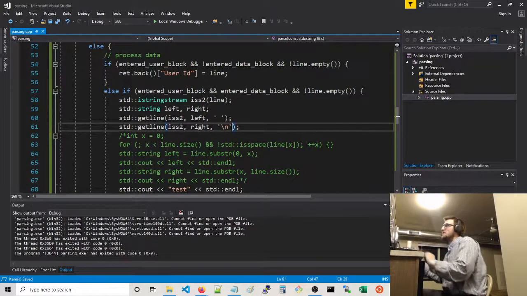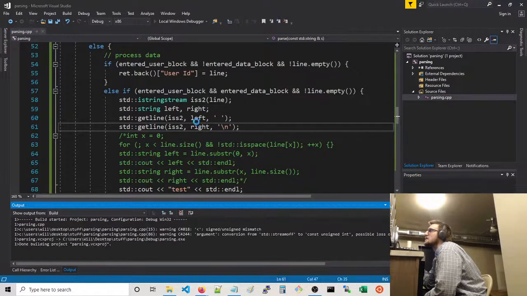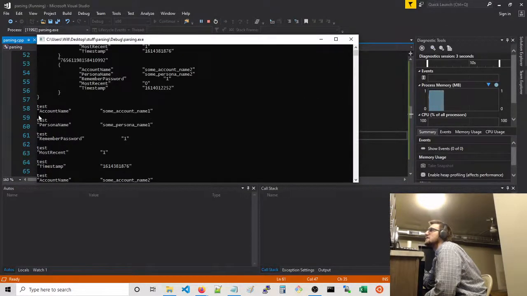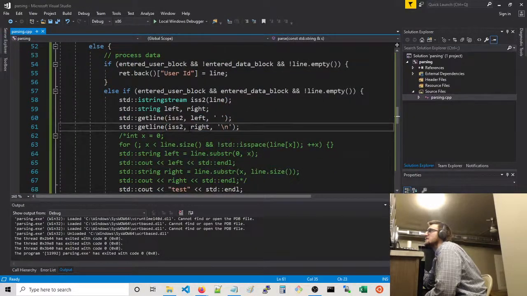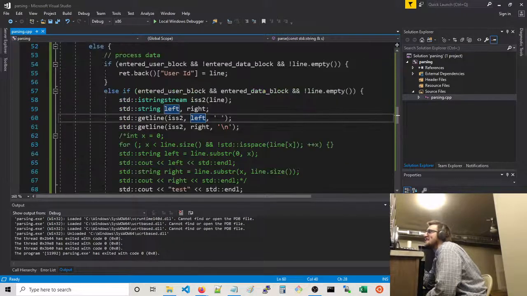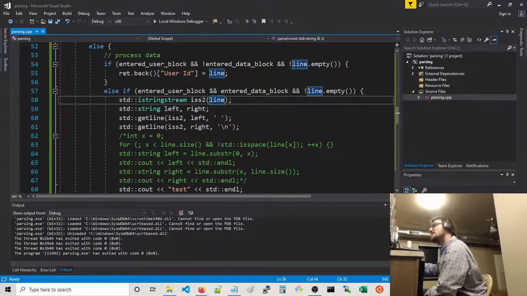Does this not do what I think it does? It's a little weird, because I think there's this new line character. It's so strange. The left and the right, I don't know. I'm so confused. Oh, man.